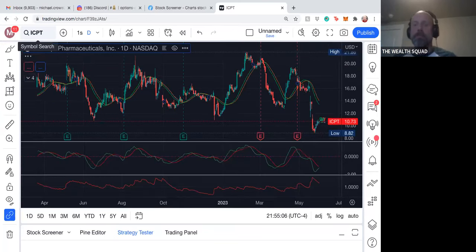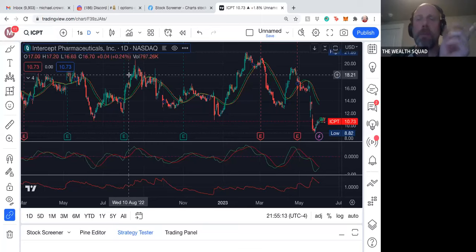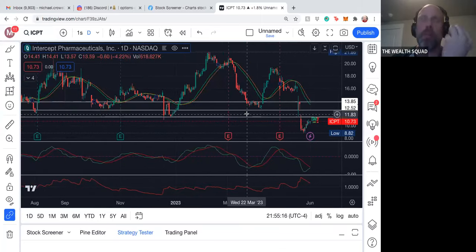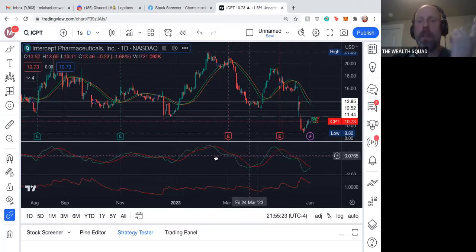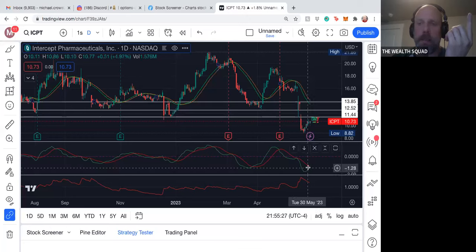So here's the thing with a lot of trades, right? You just have to have patience. The thing with pharmaceutical companies is that when the pharmaceuticals run, they really run. They run so hard, these biotech stocks and pharmaceuticals, if you can catch them at the right point. Now, if you look at ICPT, the MACD is about to cross.